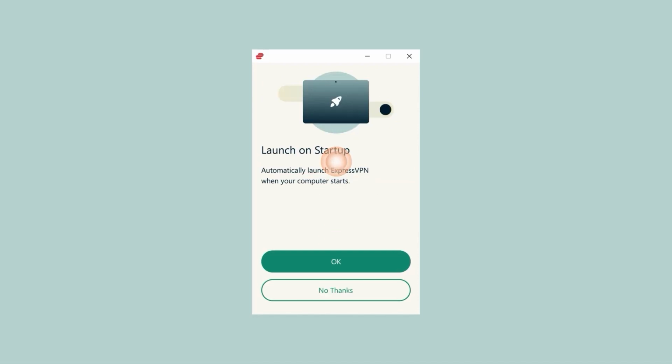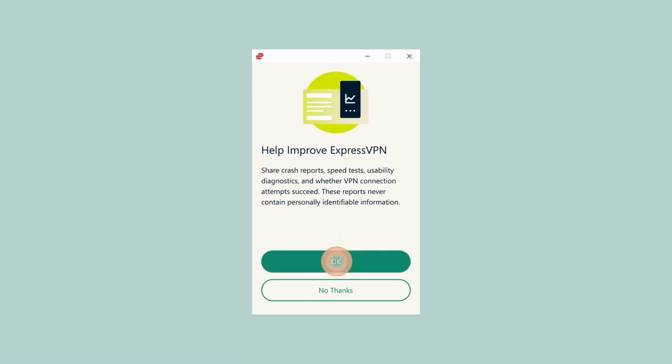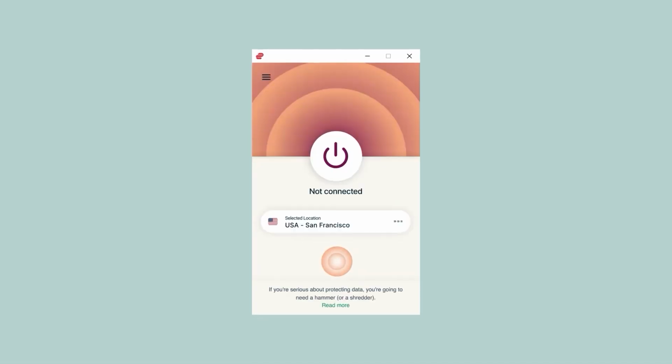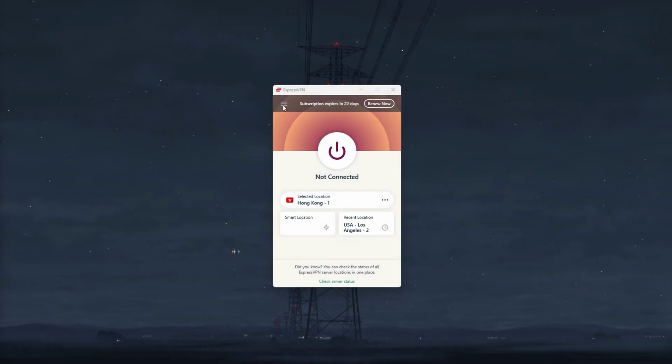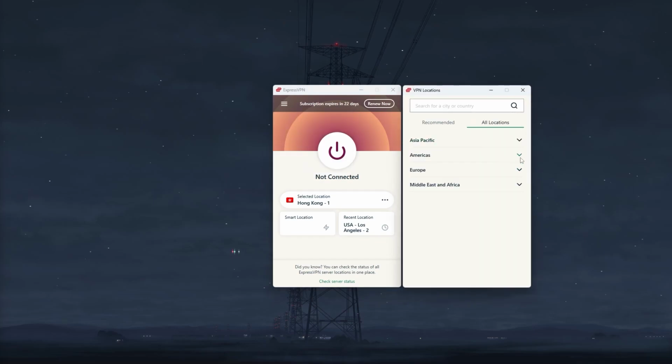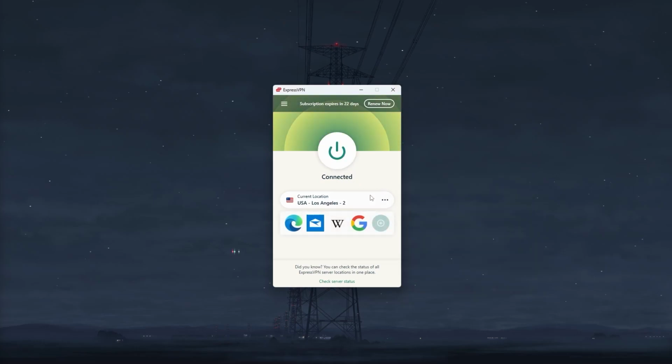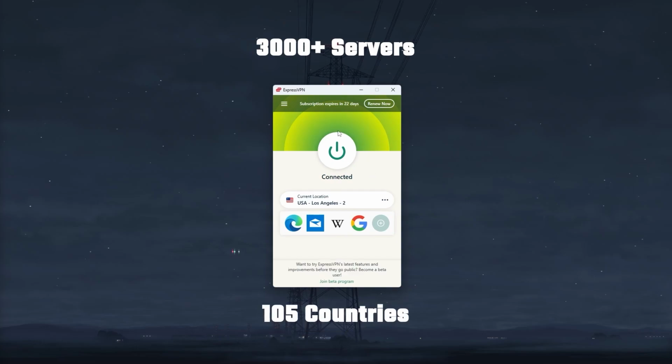Now, to connect to a VPN server, you can click on the On button, and it will automatically connect you to the closest server with the best latency, so that you can access the internet freely. But in case you have a specific country in mind, you can click on the Settings icon on the top left, go to All Locations, and search for the country you're trying to connect to. Then click on the country, and press the On button to connect to the VPN server. And here you have a lot of servers to choose from. In fact, you have over 3,000 servers spread across 105 countries, which is a lot.